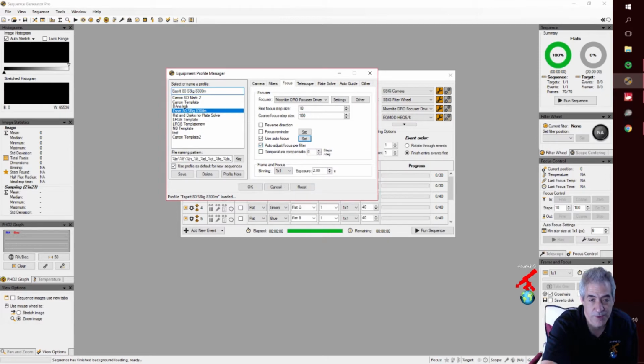Auto adjust focus per filter, so they're going to change it every filter. And I didn't do a temperature compensation. I didn't do that. Frame and focus. This is where if you're doing a manual frame and focus, you could change this to any binning you want, and your exposure time would be whatever you want it to be. You could do a manual frame and focus in the beginning of your night in order to get kind of close to the focus point that you would think you're at. But again, the automated focus routine in Sequence Generator Pro is usually spot on.